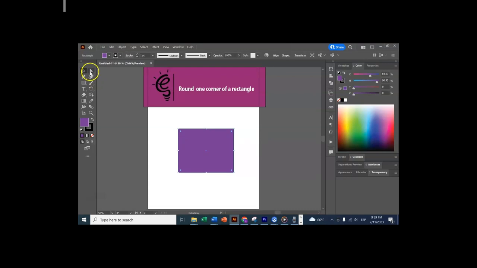Next, you're going to use the direct selection tool. You can select the corner anchor point you want to round. Next, you can just apply the effect.